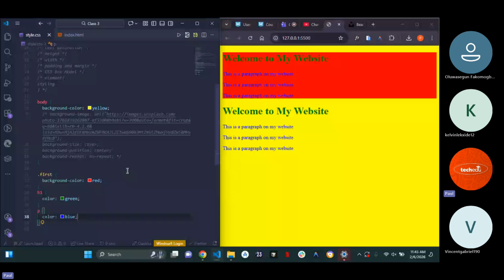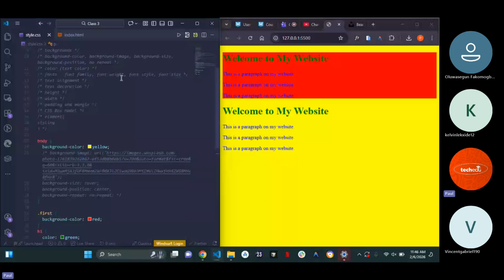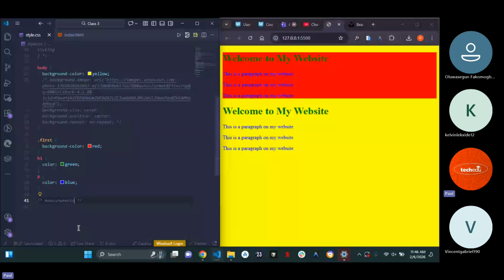Now, in this particular lesson, we'll be talking about font family, font weight, font style, and font size. Let me start with font size. One thing I also want you to know is that in CSS, we have something we call measurements. These measurements are basically the standard for measuring elements: how big a particular element is going to be, how thin it is going to be, how bold it is going to be.